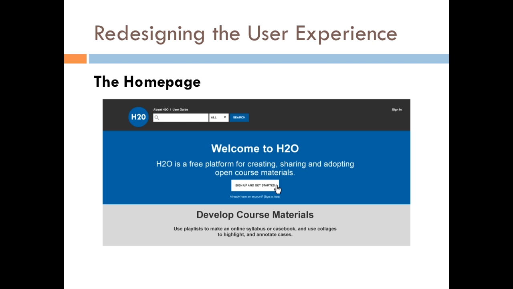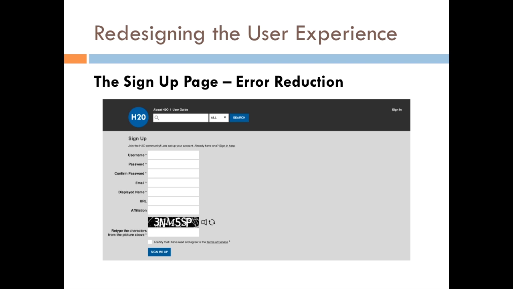Following the same user journey, H2O has been redesigned to provide an improved user experience. I've removed the superfluous links from the header and redesigned the search bar with a clearer drop-down. Important links such as the user guide are now above the fold, and there's a clearer call to action for signing up or signing in.